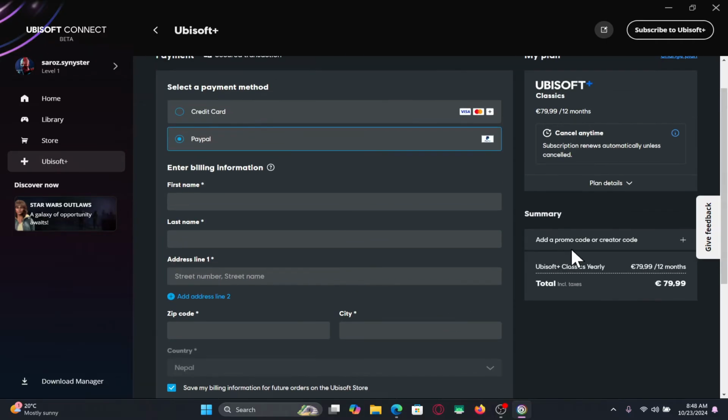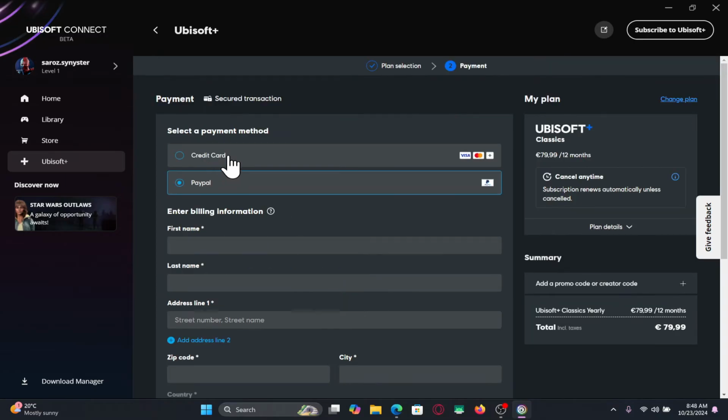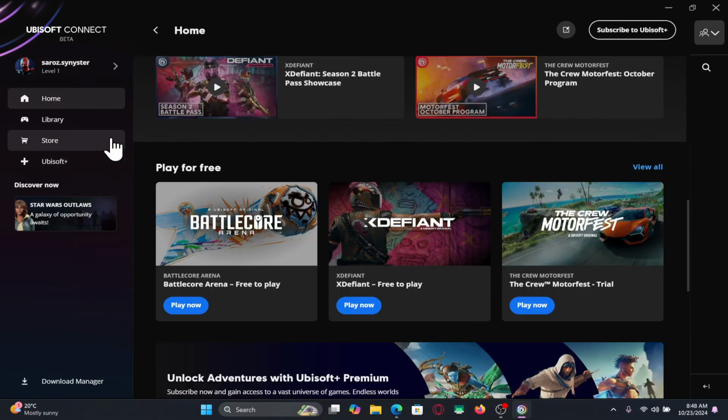You may also use a promo code or a creator code in order to get some discounts underneath the summary box. Once you verify your payment information by using your credit card or PayPal account details, and your payment has been verified, your subscription to Ubisoft Plus will be approved right away. And now you will be able to enjoy all of these games that are within your package on your library.